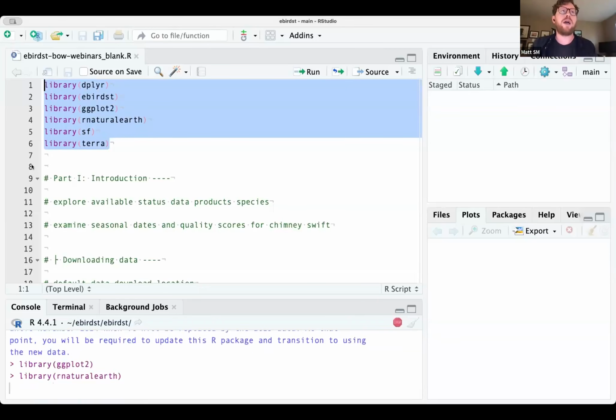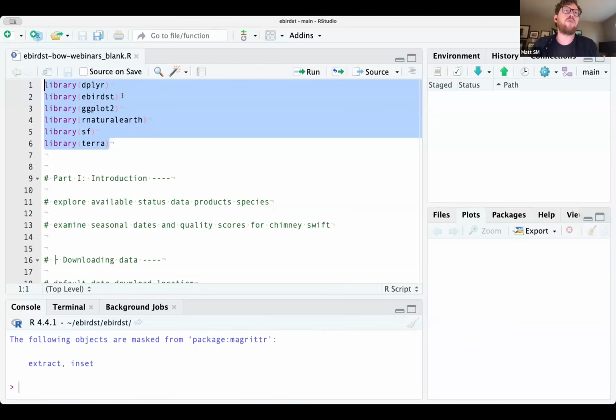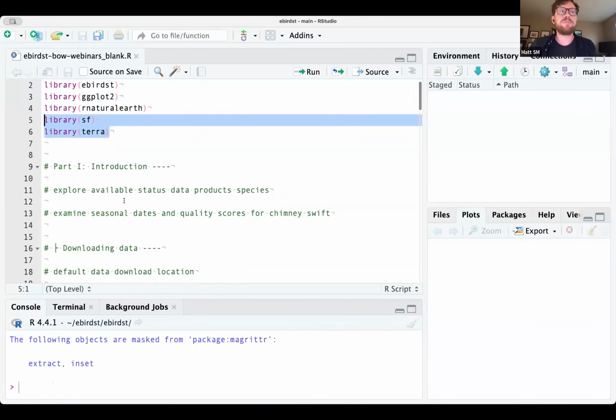I'm going to load a variety of R packages that will be useful for the examples here. The most relevant one is eBird ST. That's how you access the data. And then we have a couple of packages, SF and Terra, that you use to work with spatial data in R.